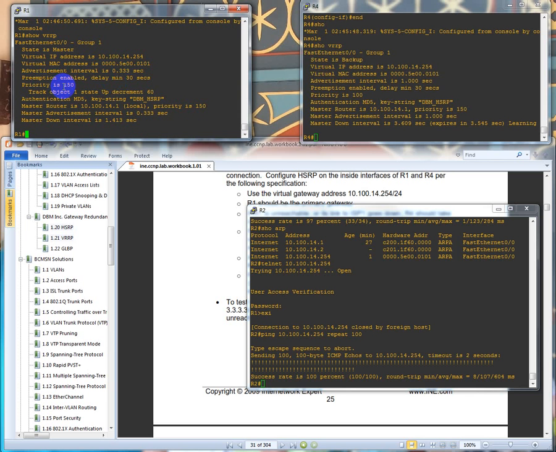And then we have priority, which is 150. We're tracking the state of FastEthernet, or serial 0/0, I'm sorry, decrementing 60 off the priority. The master router right now is .1, which is us. That's what local means.